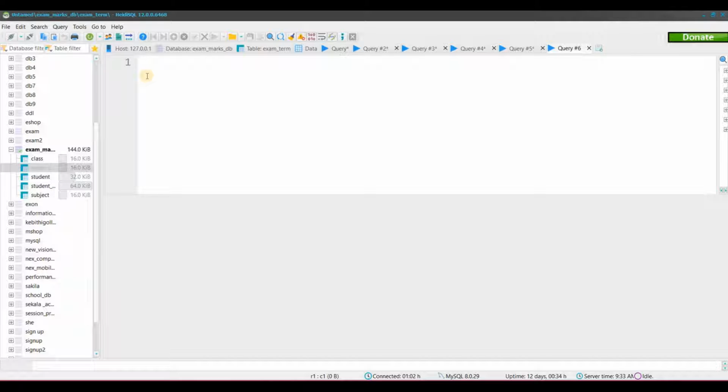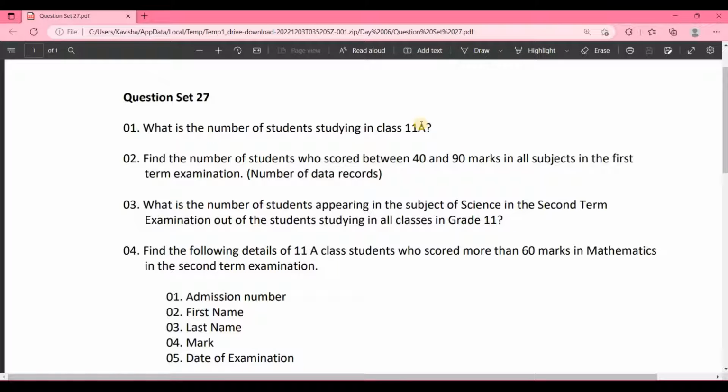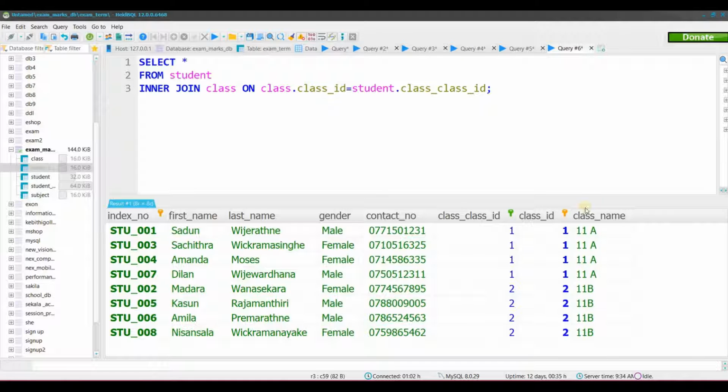So here you can see I have joined the two tables, the student table and the class table, together. Let's run this. You can see the class table and the student table have been joined through this query. But there is a condition. Here all the classes have appeared, but the question asks for the results corresponding to the 11A class. So we want to get the 11A students.